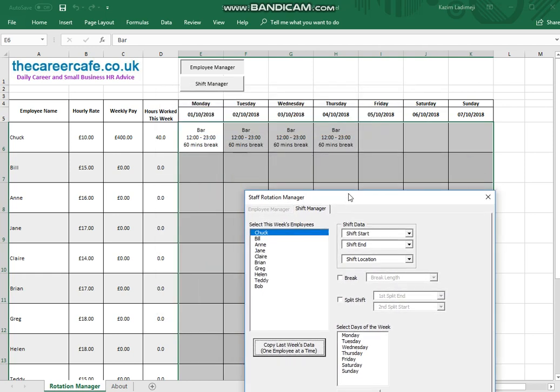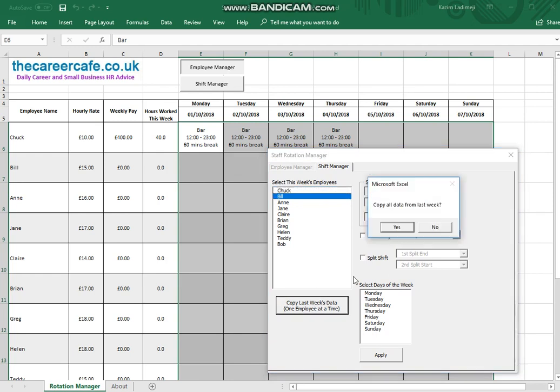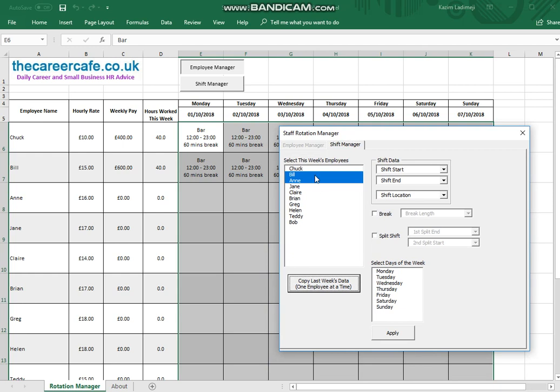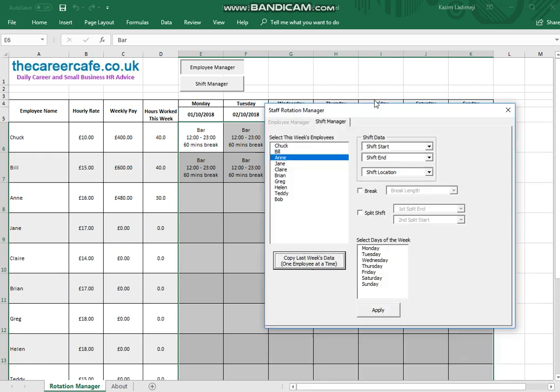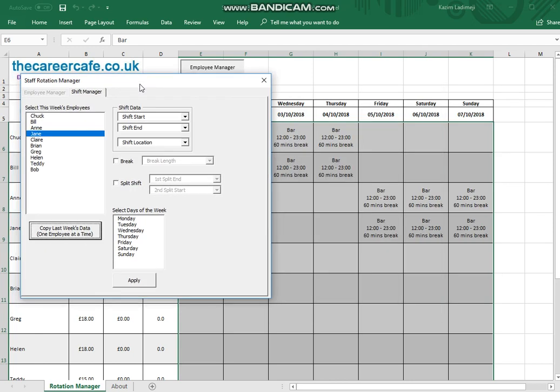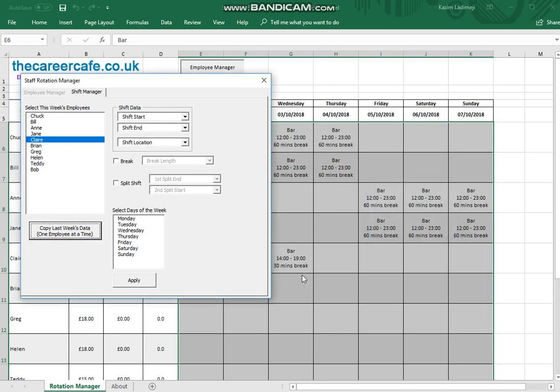As you can see, all of this data has been copied in. So let's say we want to copy everybody in. Let's get rid of Chuck because it is one at a time. Copy all of Chuck's and you can see it appearing. Let's copy Ann's in. Sorry, there's 2 there. Let's copy Ann. Copy all data. Let's copy Jane. More than one employee, thank you for telling me that. Let's copy Jane in, yes, she's all copied in. Let's copy Claire. Copy data from last week, copy all data, she's just appeared there.